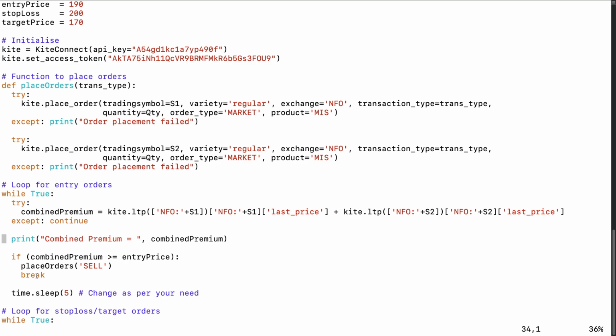So what break will do is it will come out of this loop, and then it will execute the below line of code. Now let's go back to our place orders function and understand what it exactly does.